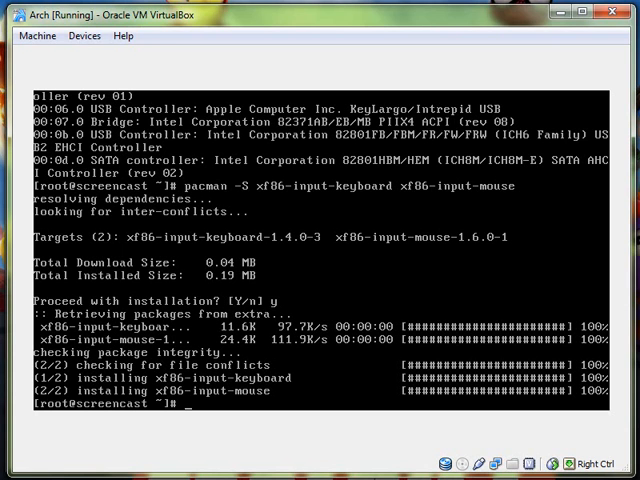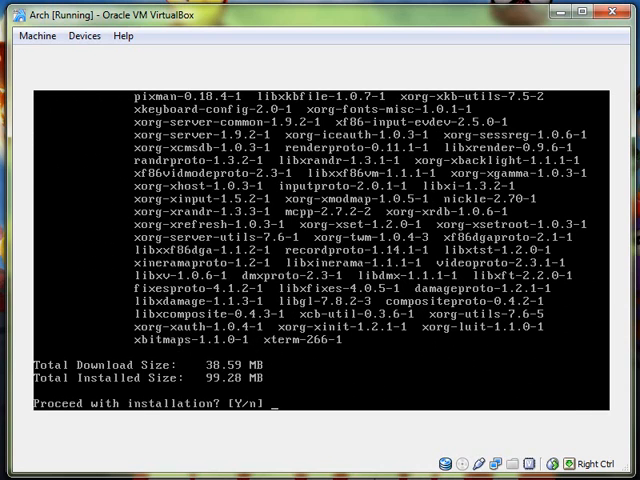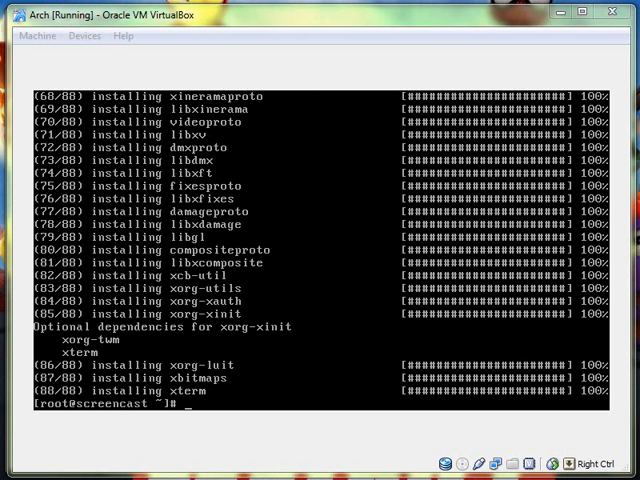So now I have to install X. I believe that's pacman -S xorg. And this is going to take a while, so I'm going to pause. Alright, so now X has installed.